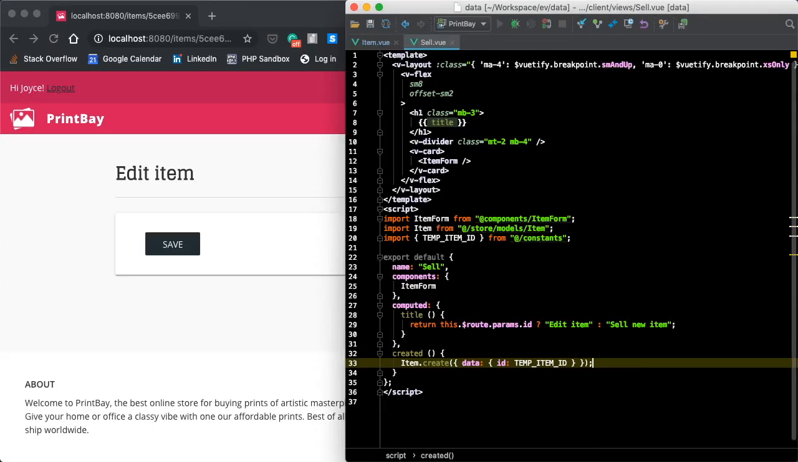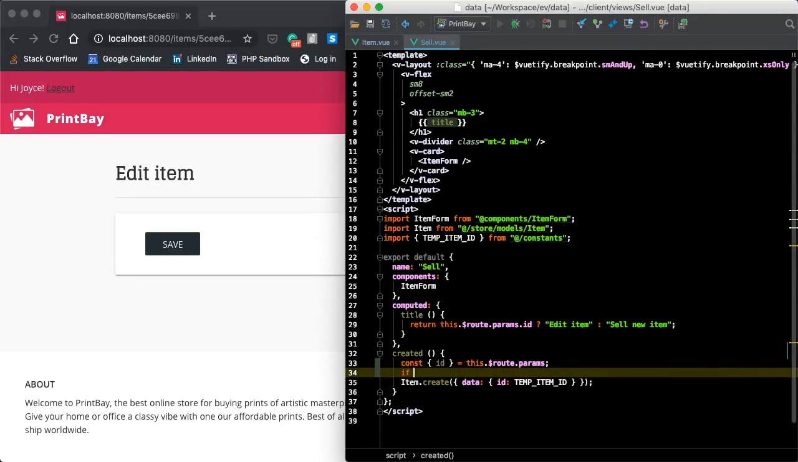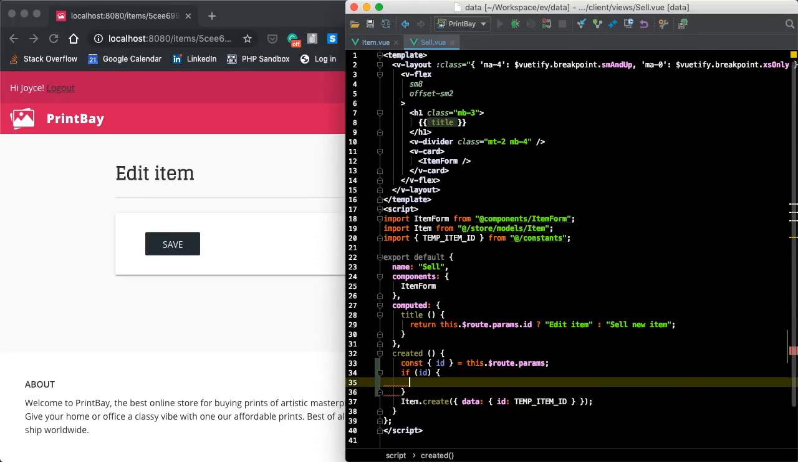Now we can do this in the created hook in the sell view here. Currently we're creating a new temporary item model here, but if we're editing an item though, we'd rather load the model than create one. So what we're going to do is we're first going to extract the item's ID by creating a new const id, which we can get from destructuring this route params like that. Next, let's check if id is defined by putting it in this conditional. Now if it is, it means we're using this view to edit an item.